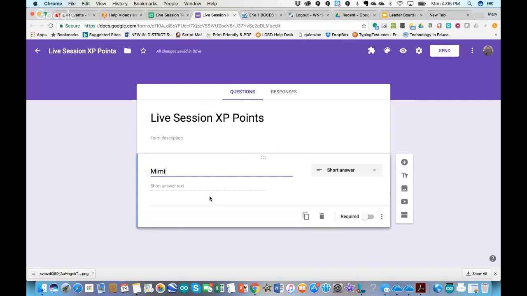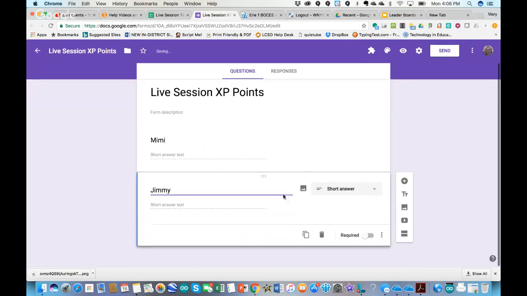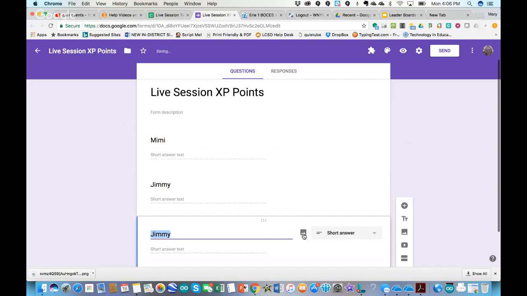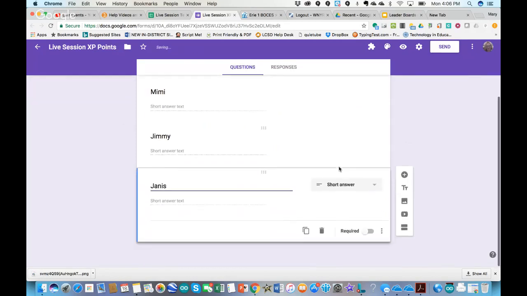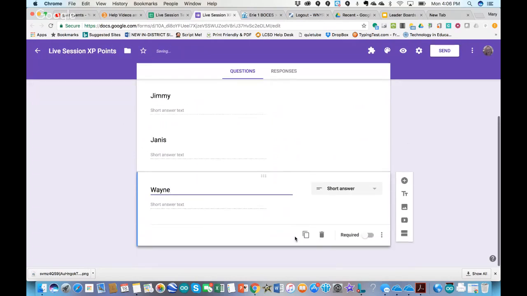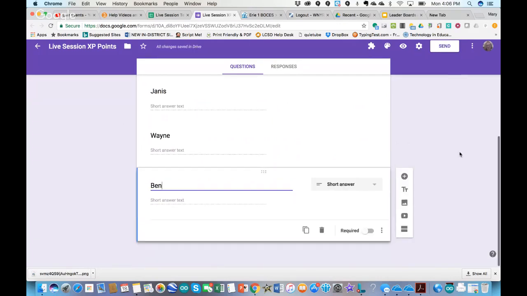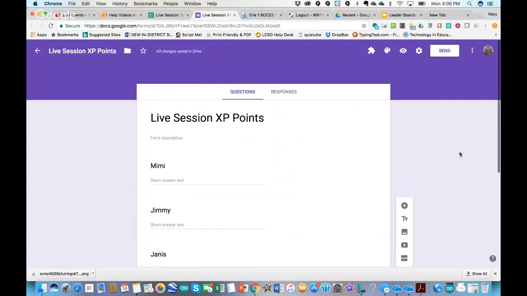Now, I could do this for every single student. Maybe an easier way would be if I click on, next to the trash can, there's what looks like little playing cards. That's actually the duplicate button for questions. If I click there, it's going to copy that question. Now I can type in more names. I keep clicking on that duplicate button, and then just do a few more here. Okay, so now I have my form.